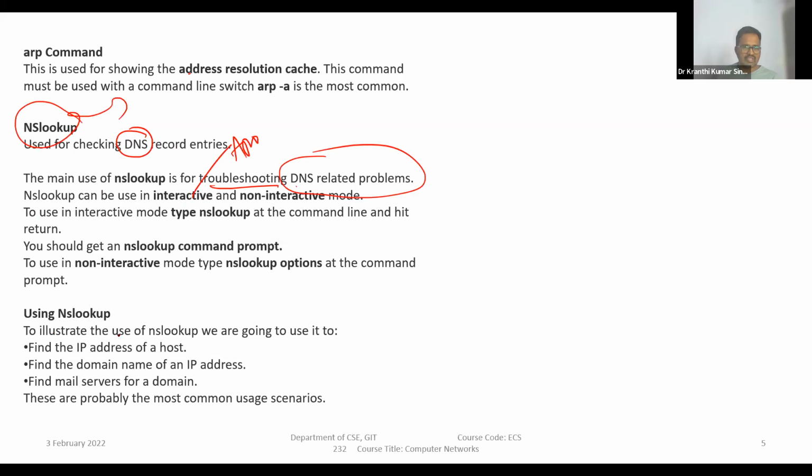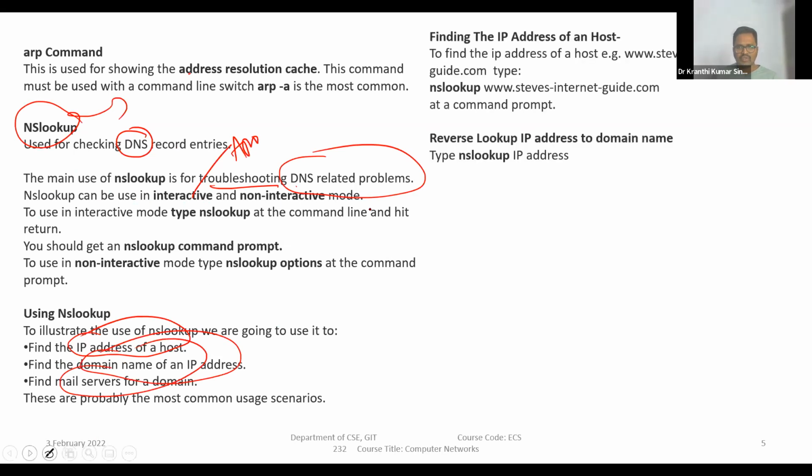Using nslookup, to illustrate its use, we are going to find the IP address of a host, the domain name of an IP address, and the mail servers of a domain. These are the most common scenarios. So you can do reverse lookup with an IP address also. That means if you give an IP address, it will show the high level domain name. We can do all those things.